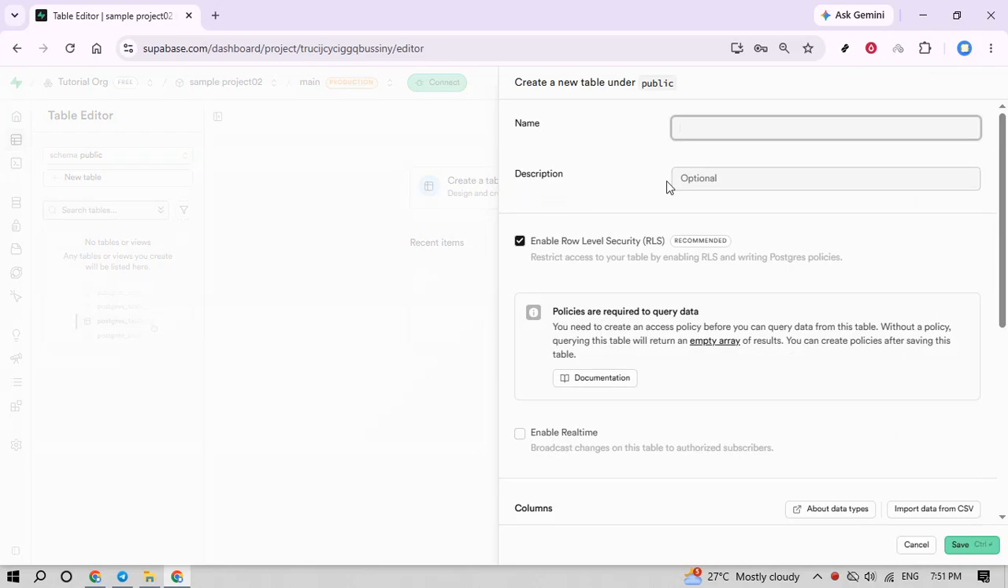This will bring up a form where you can define the specifics of your new table. It's important to take a moment here to think about the structure of your table. What kind of data will it store? How will this data relate to other tables in your database?